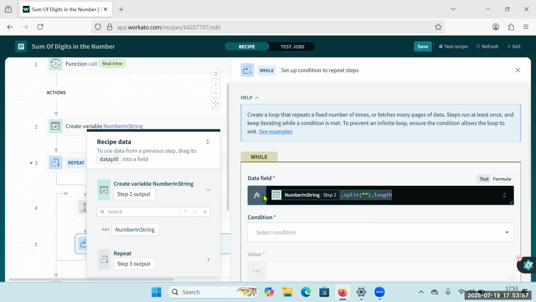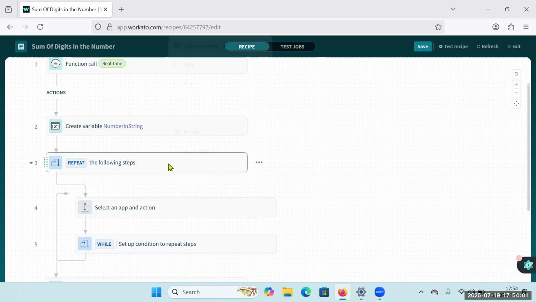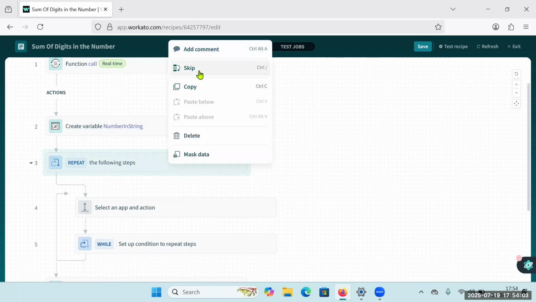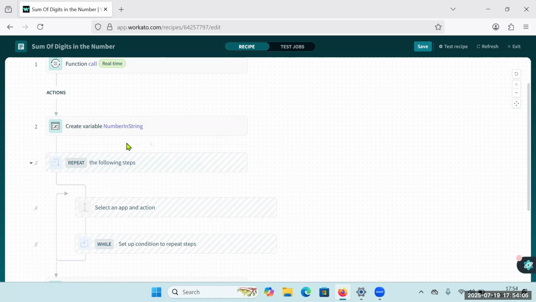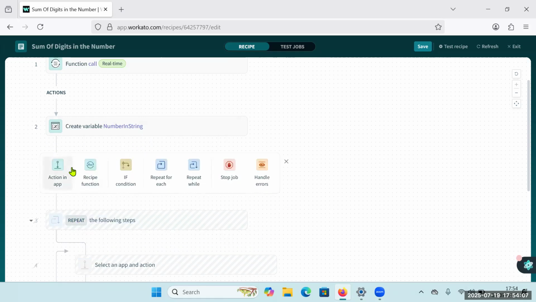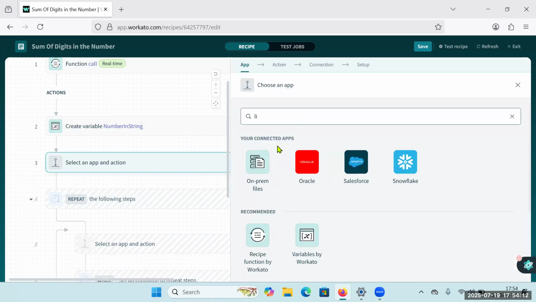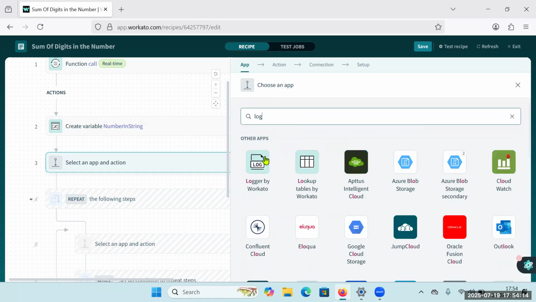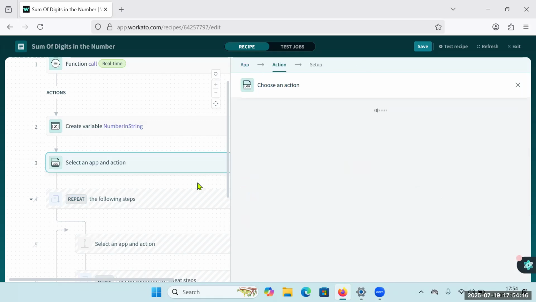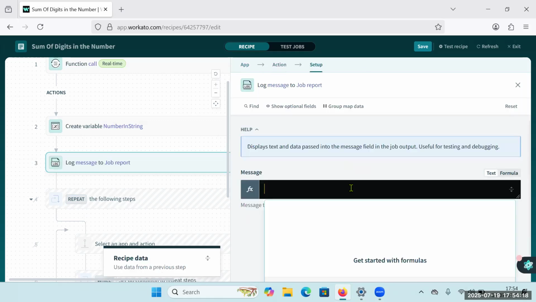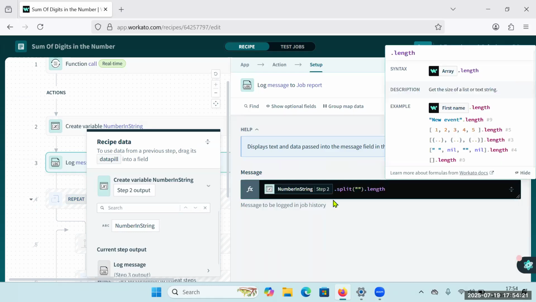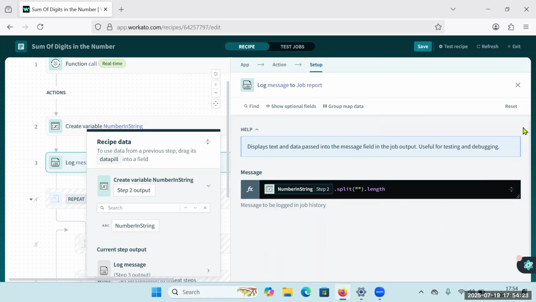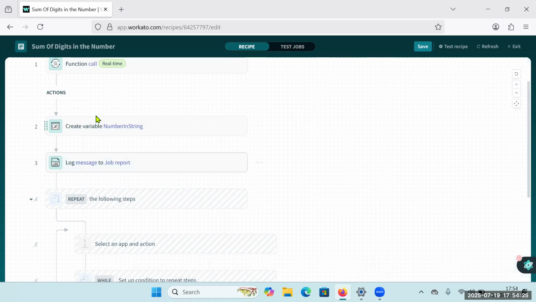Now, if you want to see how this returns, right click and click on skip, so that this will be blocked. This is kind of commented out now. Now you want to see whether this function is really executing what we want. You can just go ahead and log something. You can use the logger by WORKATO, where you can put the same condition here and paste this one here. I already copied it using a shortcut, nothing extra. So you can see this is the function.